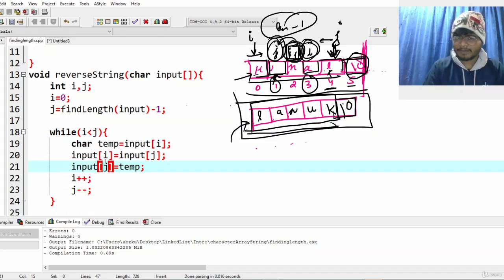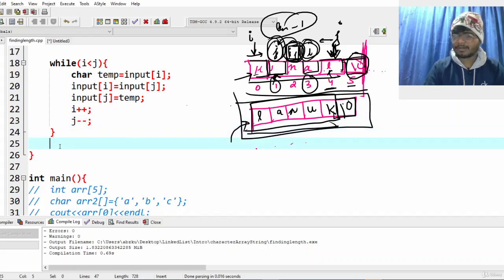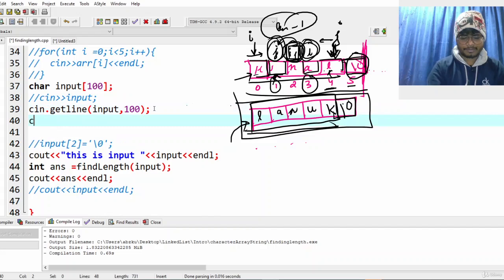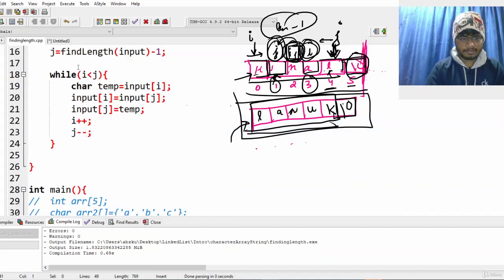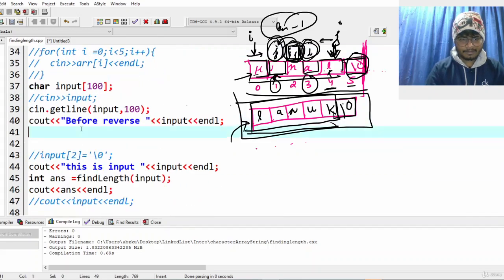We'll do that right now, no worries. So after doing this, as soon as you come out of the loop, your name has already been reversed. For proof, let me just do cout before reverse. Let me print it, and give a space here so it can be more visible. Afterwards I'm going to call this reverse function, reverseString, and pass the input.